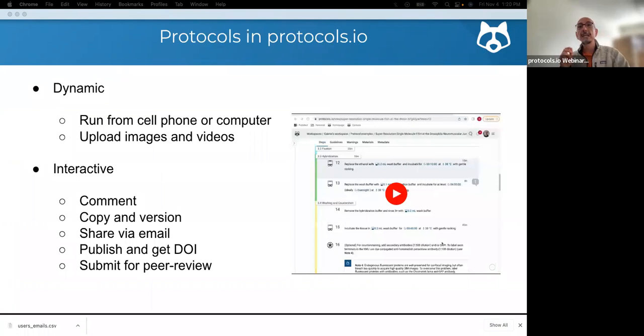But before I go into the details of the features and their functionality, I would like to briefly summarize why using protocols.io gives you precision and flexibility in your experimental research. So to do that, I'm going to show you an example of a protocol created and published in the platform.